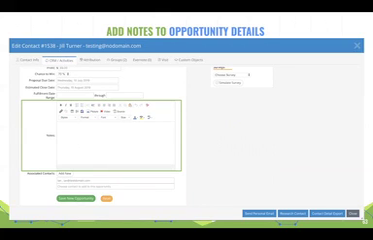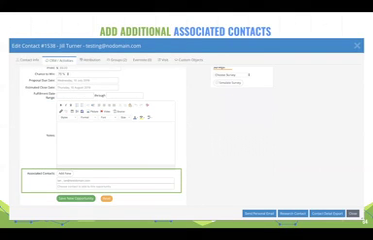If you scroll down on this page, you'll be able to add any additional notes, links, images, or anything else associated with the contact in the notes section here. And then you can also associate this specific opportunity with an additional contact in your system. So if you're working with a couple people, but the same opportunity, you can add those additional contacts here.